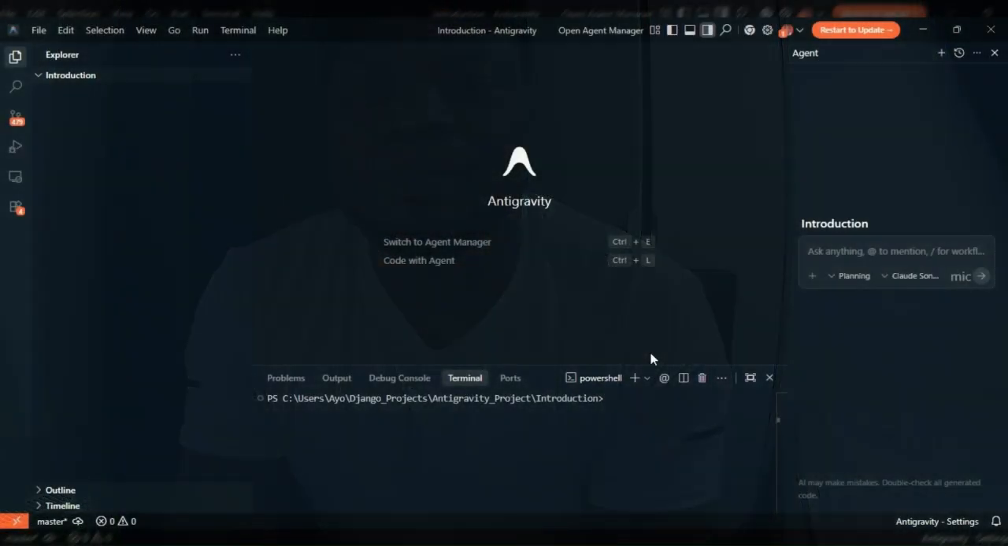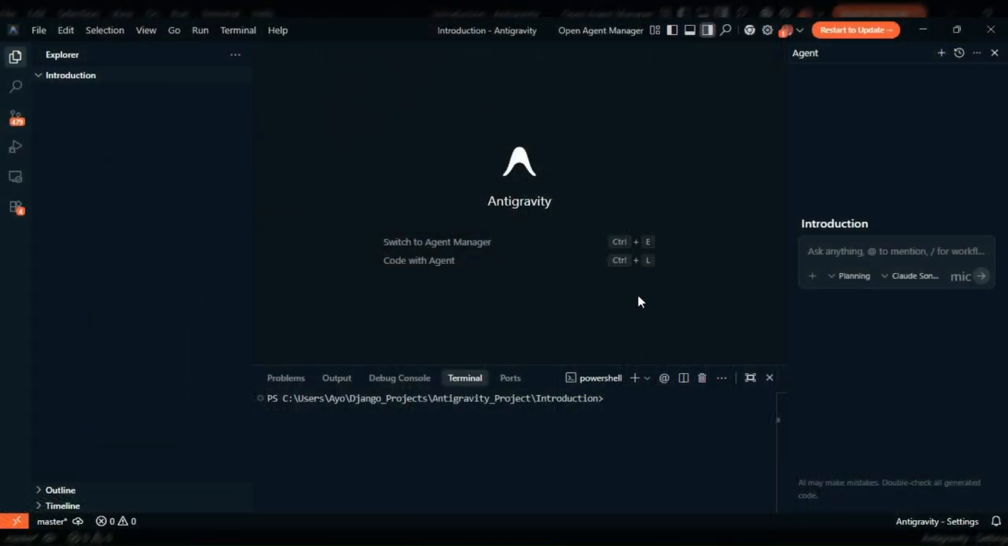So employers can know if this particular person is adding value and is actually meeting up with the deadline of the project at hand. So we're going to be using anti-gravity to generate this application. So let's dive into it properly. Okay, we start by opening anti-gravity.